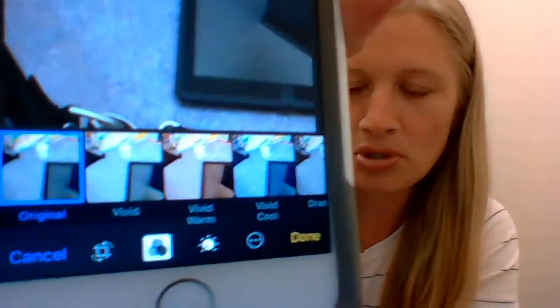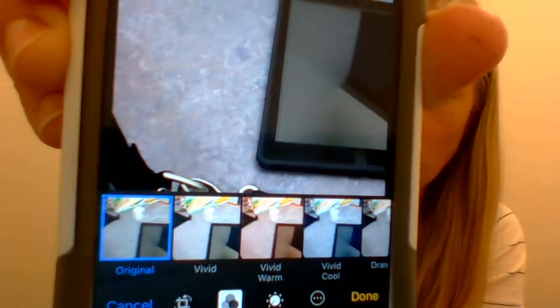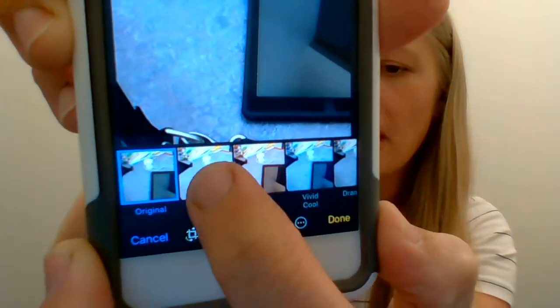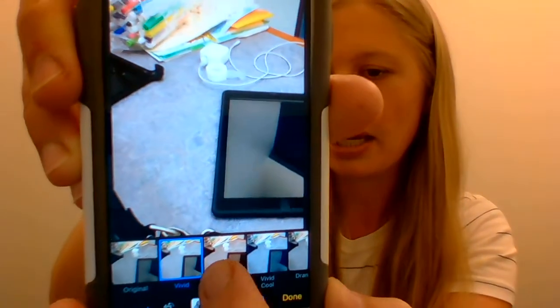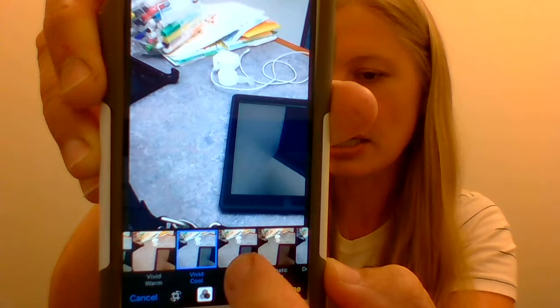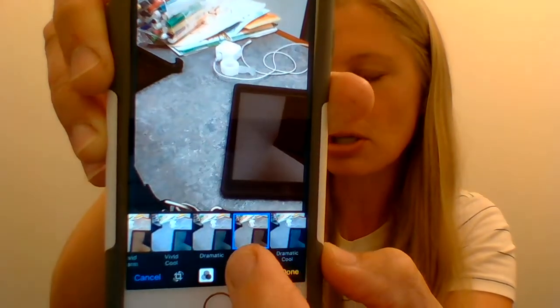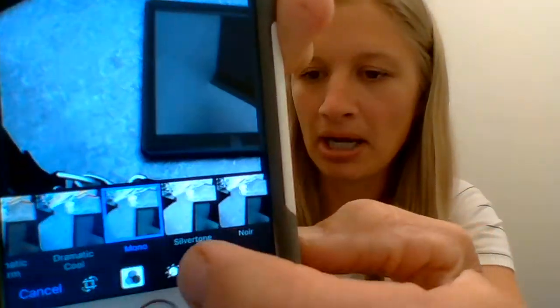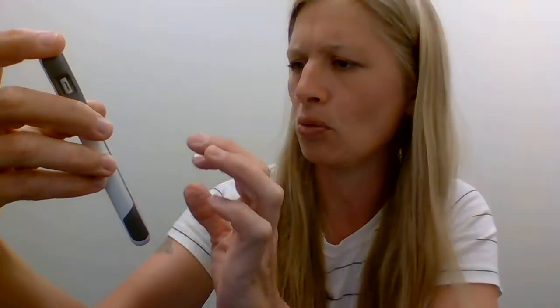So it begins with original. That's obviously the one that we're looking at right now, the photo that we've been editing. If you click on the other boxes at the bottom, it changes. It adds a filter. It's a little bit harder to see the differences on this photo that I've taken, but there is a pretty distinct difference between, say, the vivid and the dramatic, and then of course the last couple are black and white, mono, silver tone, and noir. So those are fun to play with.